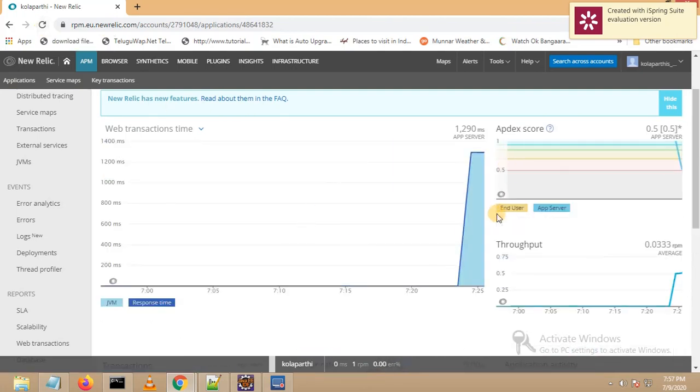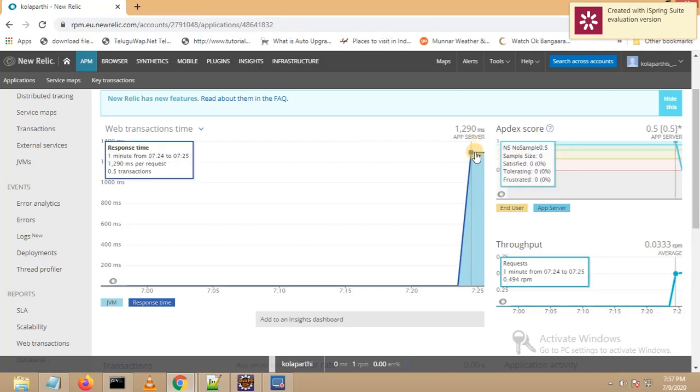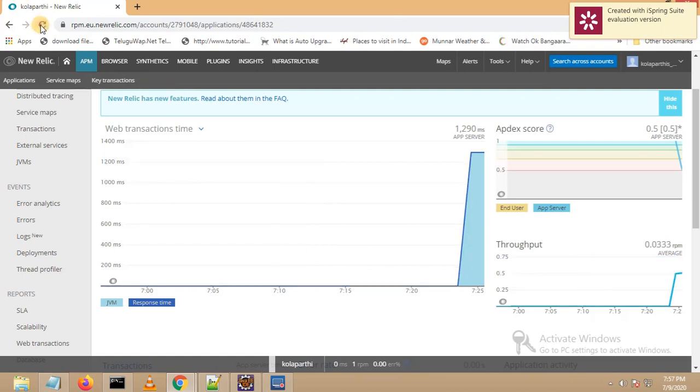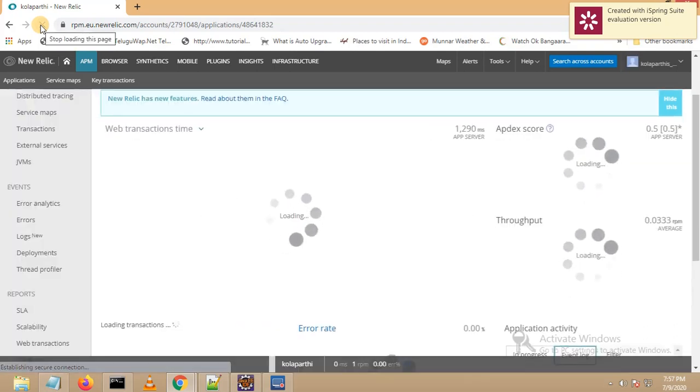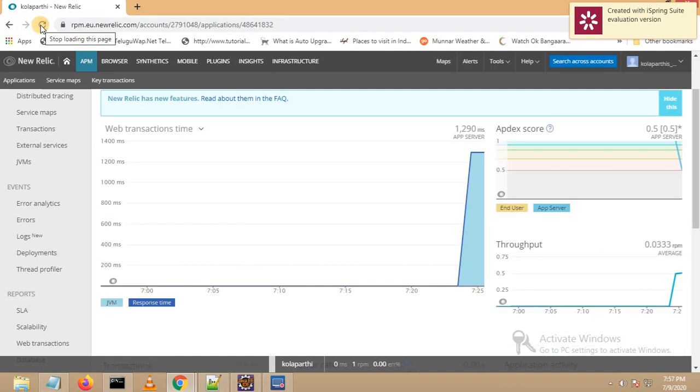And you can see the spikes over here. Now you can see, right? You can see the web transaction time, and you can see some sampling also. Guys, we should wait for some time, because the agent will take nearly 5 minutes to transfer the data to the New Relic dashboard. Till that time, we need to wait, because it all happens through the network. It will serialize your data and deserialize the data at the server side.